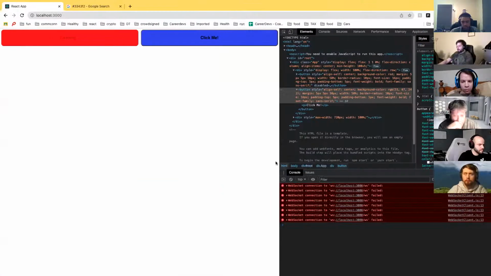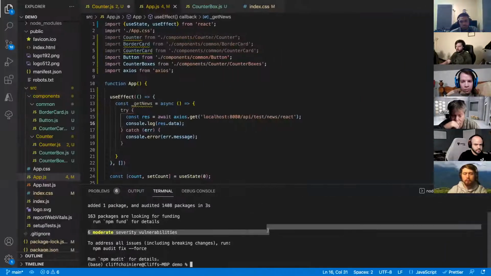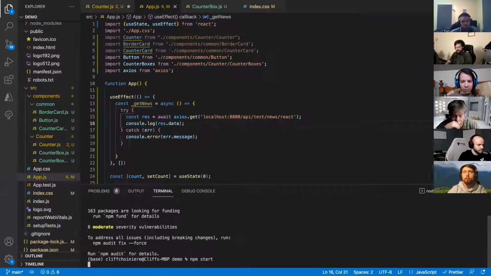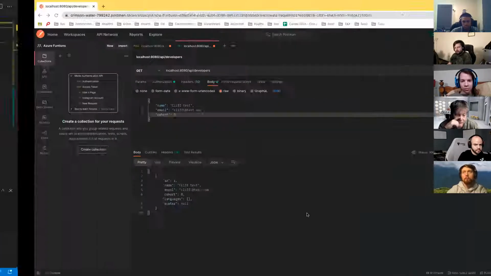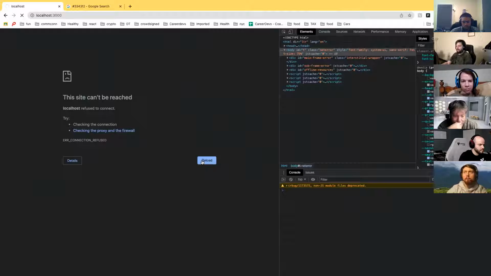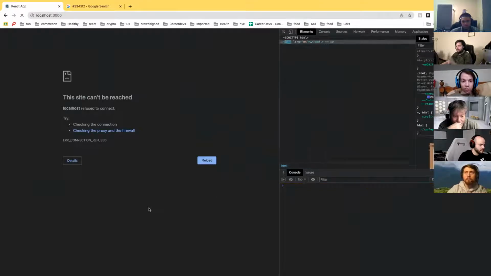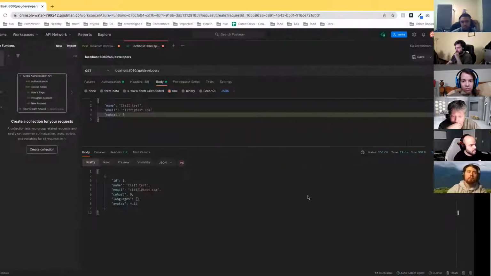Okay, save it. I didn't know it was running, right. I have to do npm start. There you go. That usually helps. Tends to. Load. Don't see what I expected.